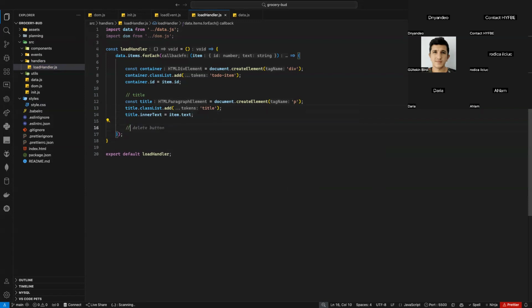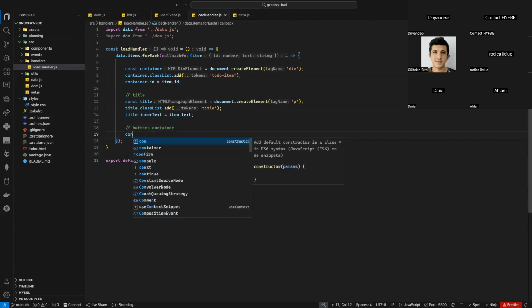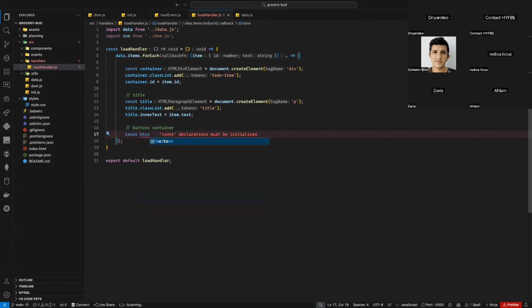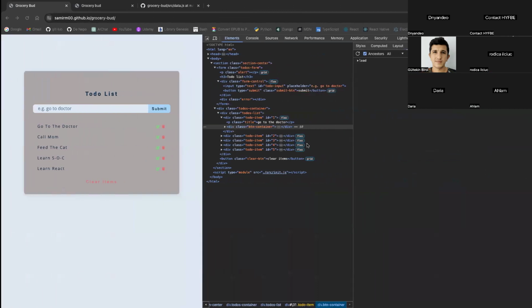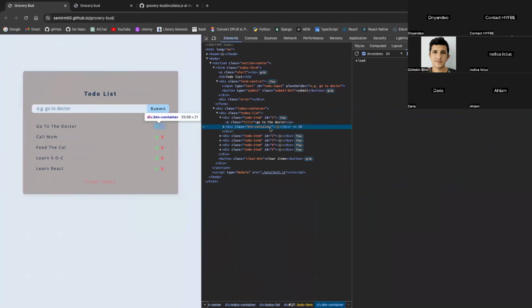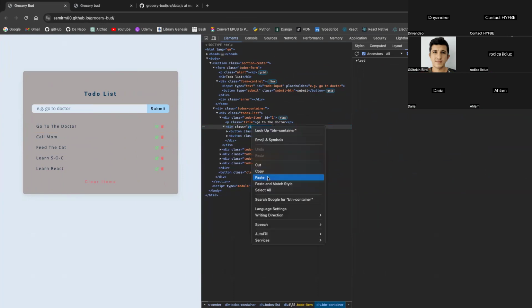Now I need to create a button container. So I will just name it buttons container like that. Okay, const btnsContainer is equal to document dot createElement, and I will just create the div like that. So the button container here will be a div, as you can see. And if I go back now to here, it is actually a div with class btn container. So let me copy this class so I don't make any mistake.